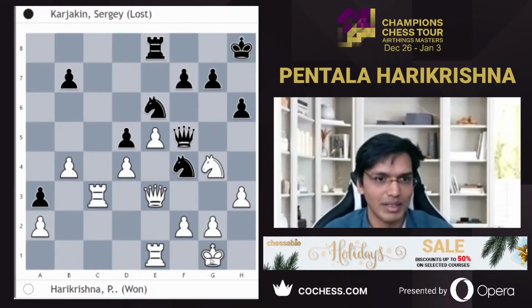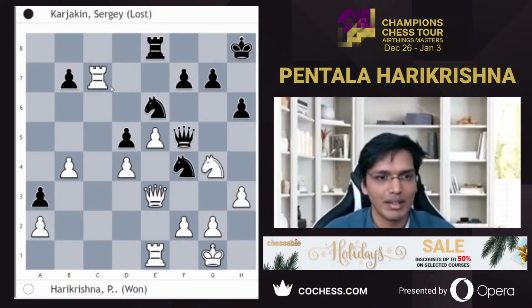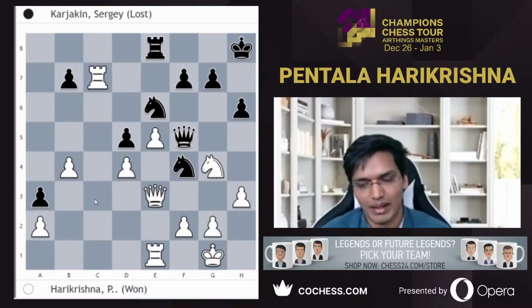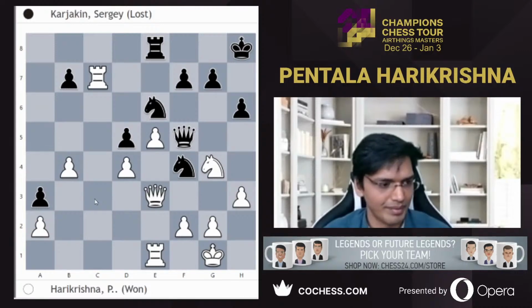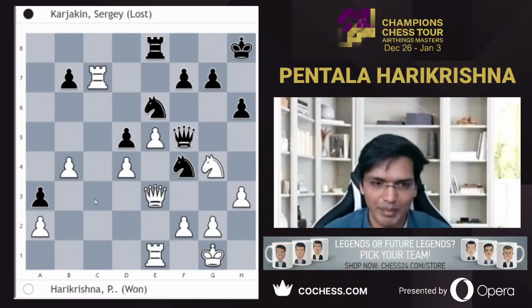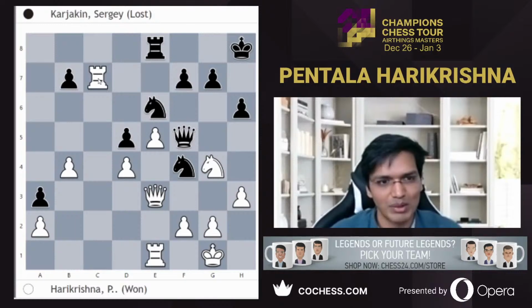Knight g6, rook c3. So once again, would you take rook b7 and give the rook c8, or would you just go rook c3? Yeah, rook c3 is the right move.